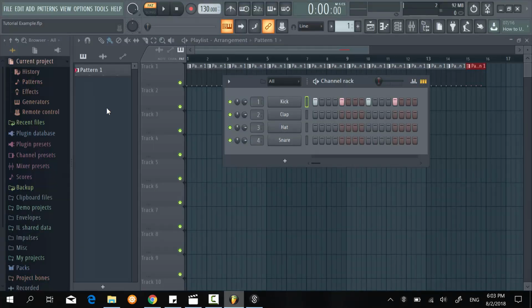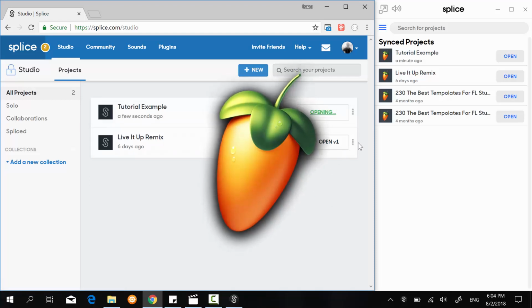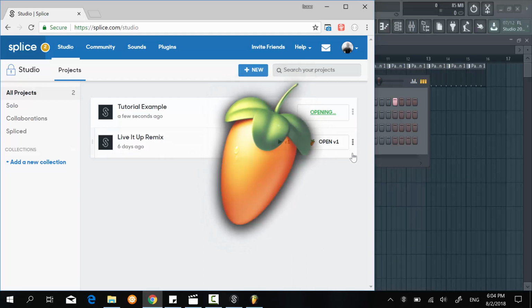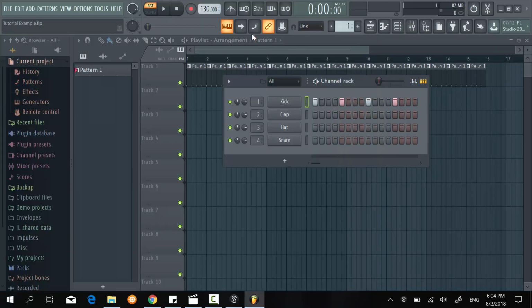So there's a really cool thing here. If I close this FL Studio project and I'm online, I can say open. This is version one. Keep in mind, this is version one. We've not overwritten anything. So this is version one. If I say open, it's going to open the FL Studio application on my computer, although the button is on the splice.com website. Okay, so it's the same thing here.